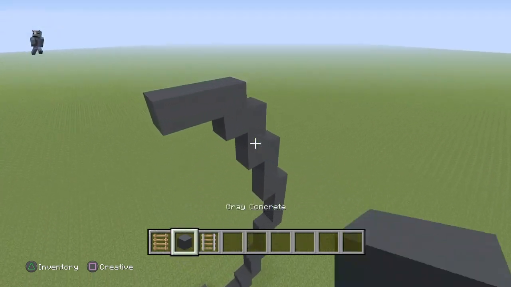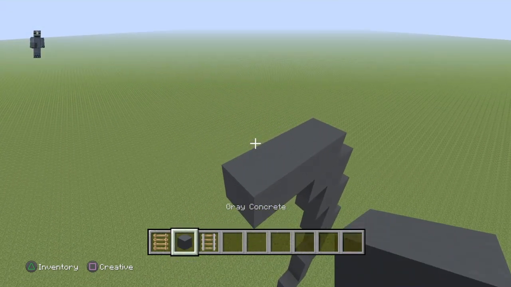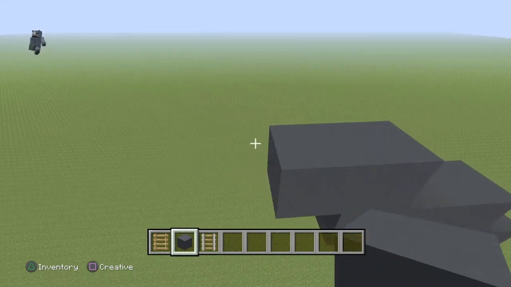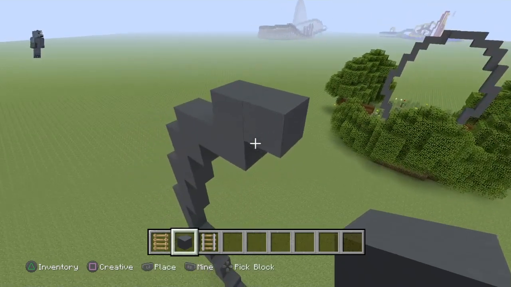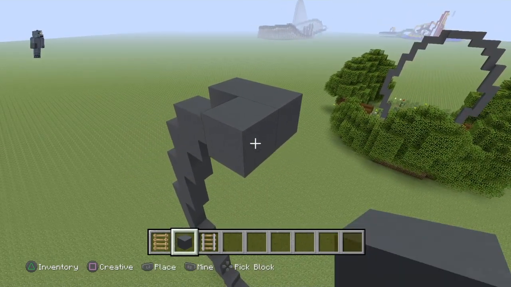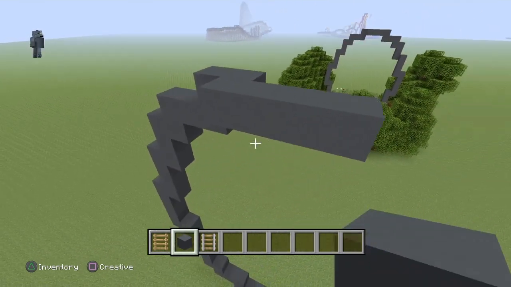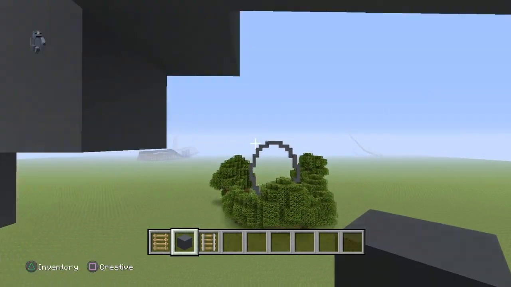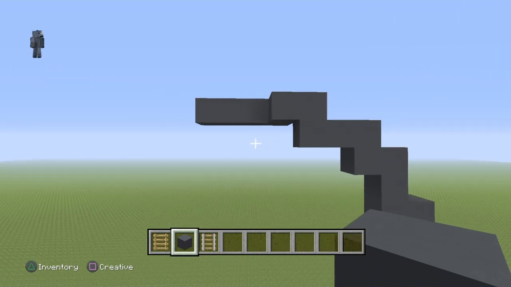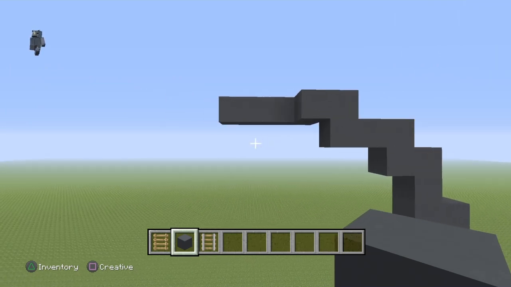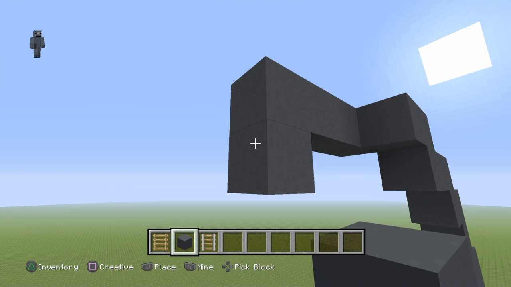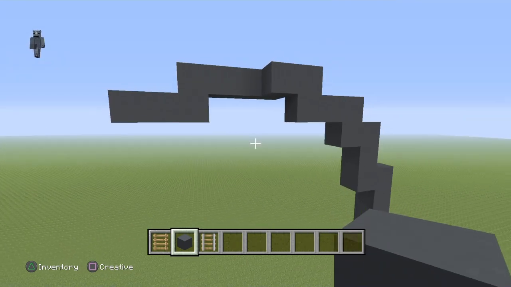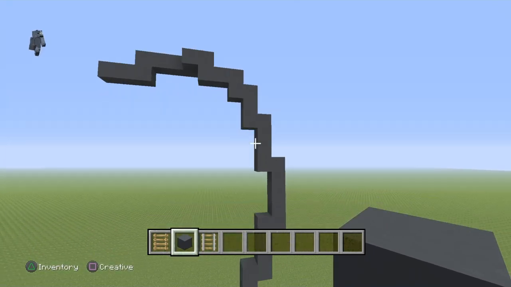Now from up here, place one block on top and go 1 this time, well 2, then go to the back of it and place 1 and then go across by 3, and as you can see, you should have this kind of shape going on. I'll view that from this side as well. You should have that kind of shape going on. Then come down from this one and go across 3.